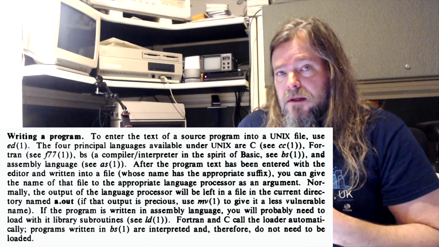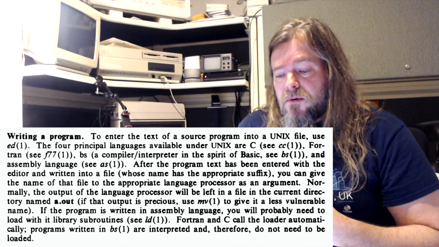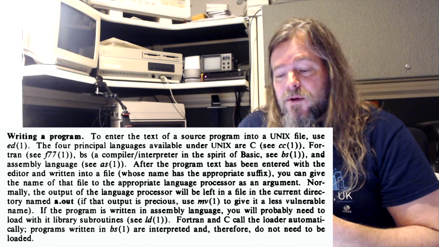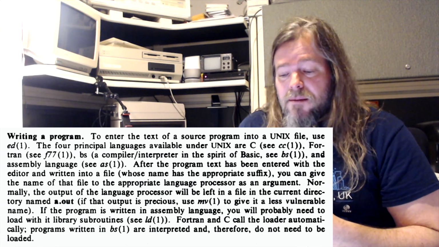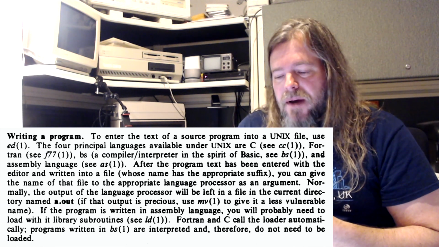In the UNIX System 3 man pages, prominently in the introduction to UNIX System 3, there's a section called writing a program. In that section, the sentence reads, the four principal languages available under Unix are C, Fortran, BS, and assembly language. And it describes BS as a compiler interpreter in the spirit of BASIC. So I know a lot of the people that wrote Unix and were working at AT&T at the time are still around, and someone must know where this BS command came from.